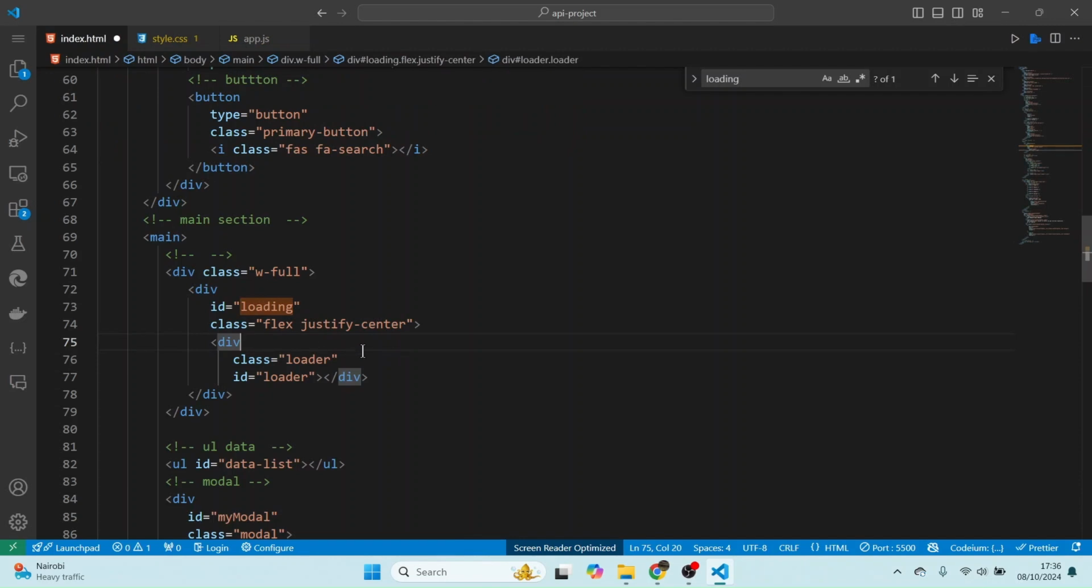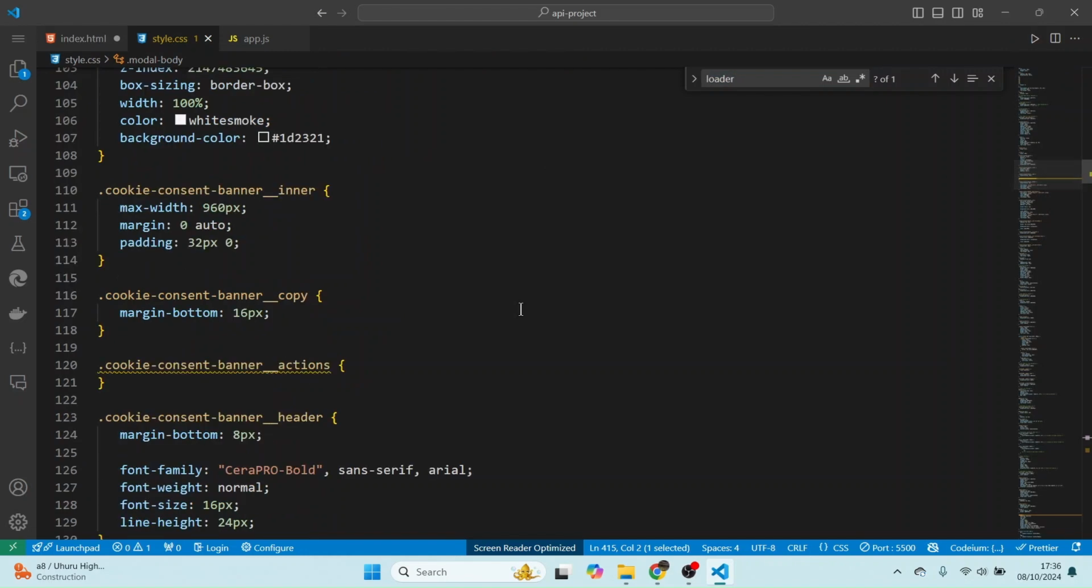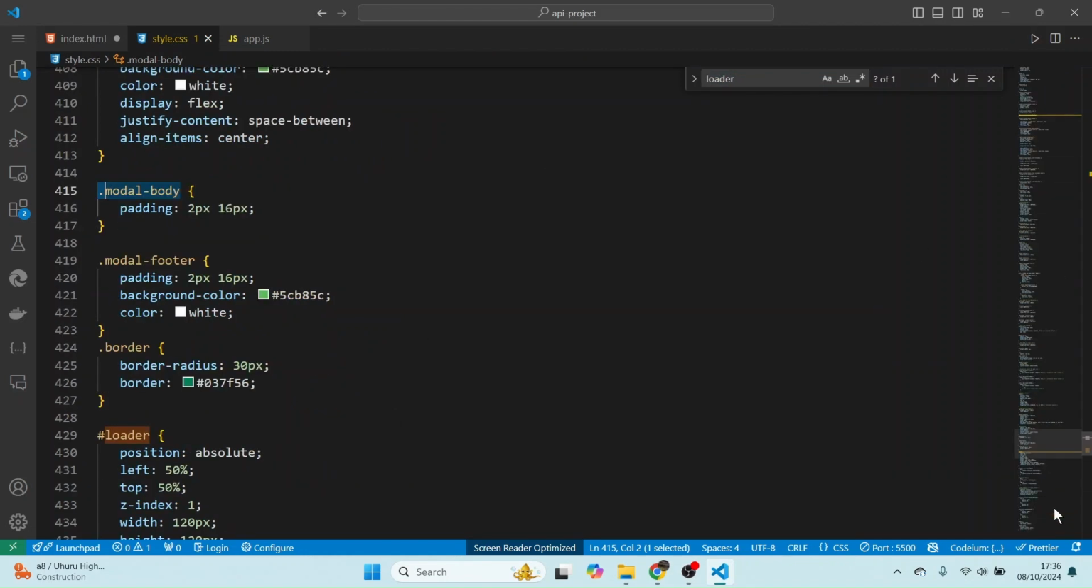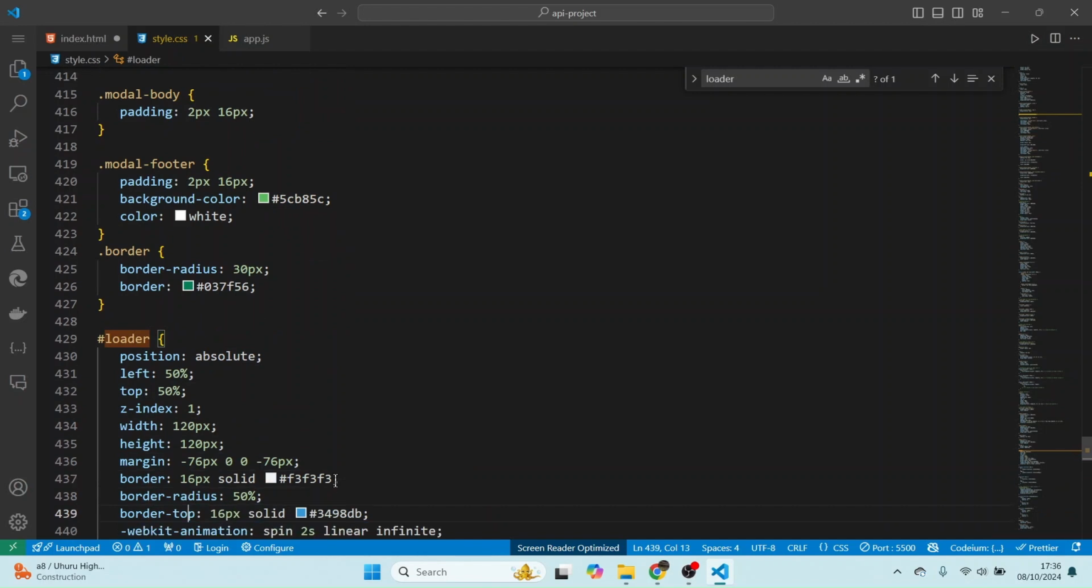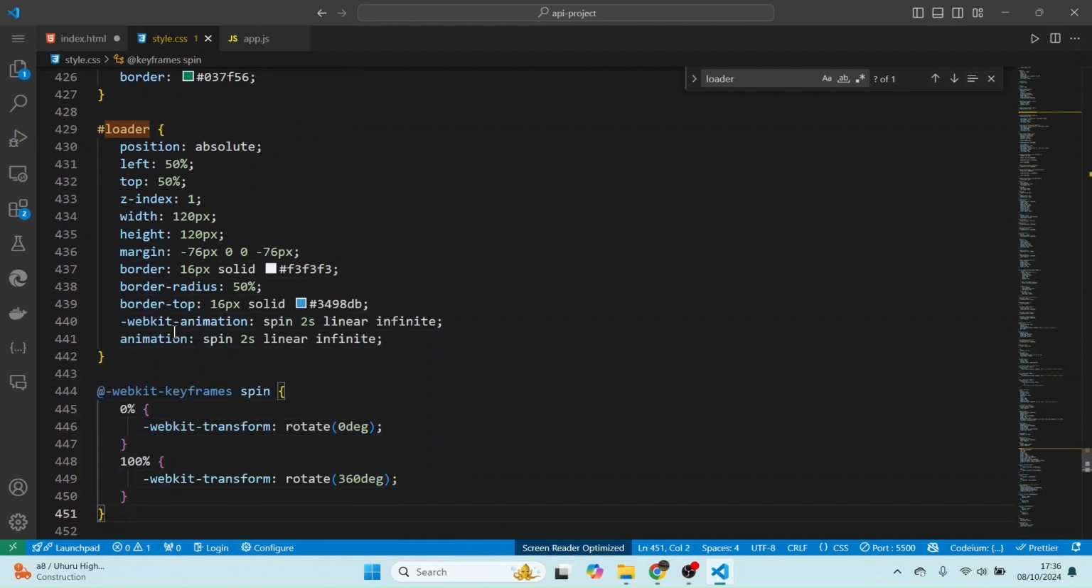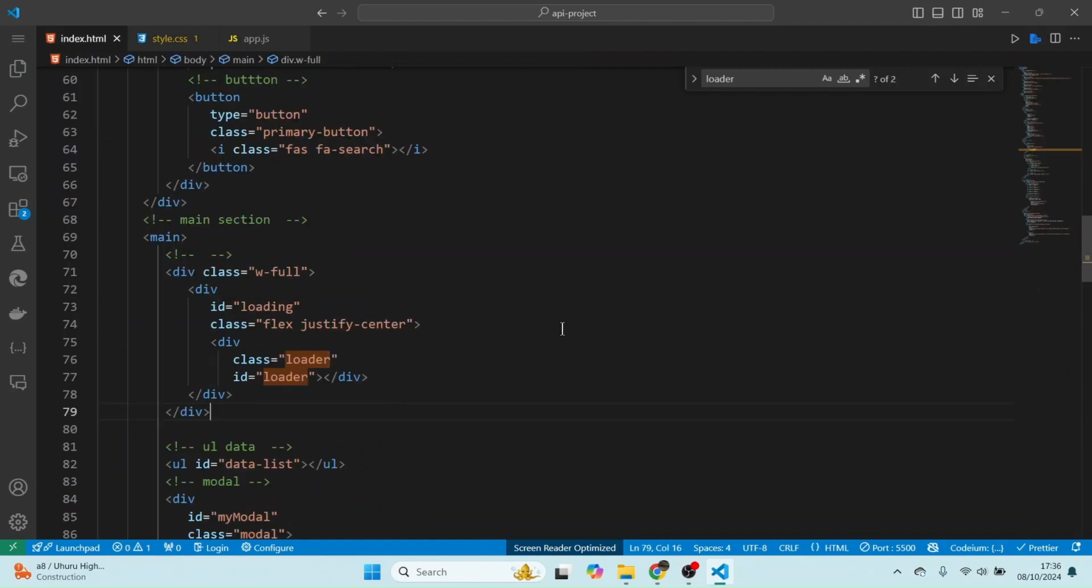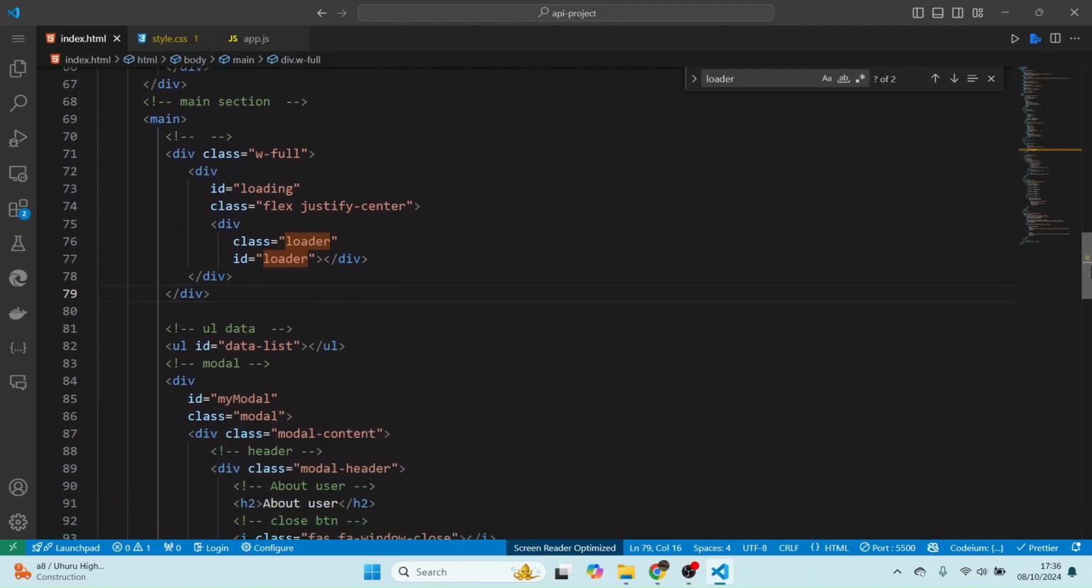Flex, justify center. All right, we keep that, and then we have a loader. I want to see if you have the loader. So the loader is here, the ID loader, the style is here. This is the CSS for the spinning. Okay, so I'm going to just save this. I think this is it. That's it for the spinner.